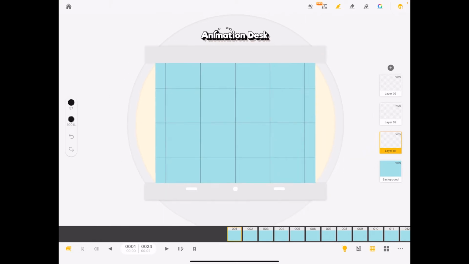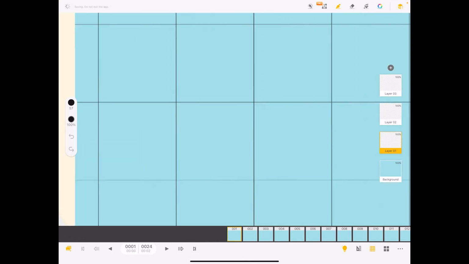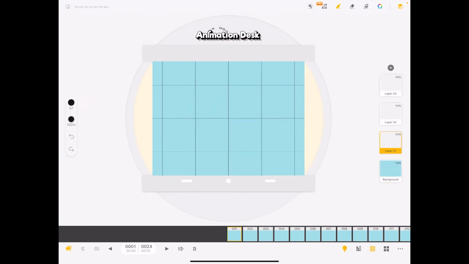So to make this bigger and smaller, I'm using two fingers to pinch to expand and pinch to make smaller. You can see over here on the right hand side, I've got the background. I'm on layer one, which is highlighted in yellow. I've got three layers in total I can work with. I can add more layers.